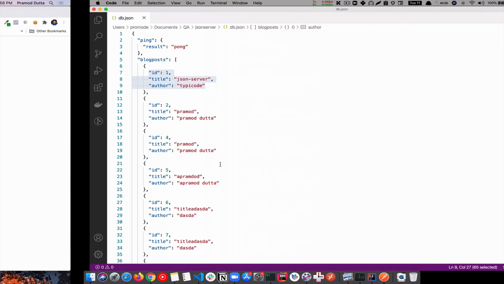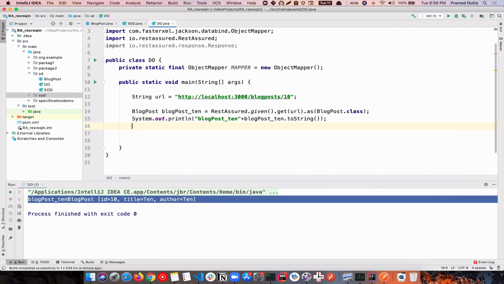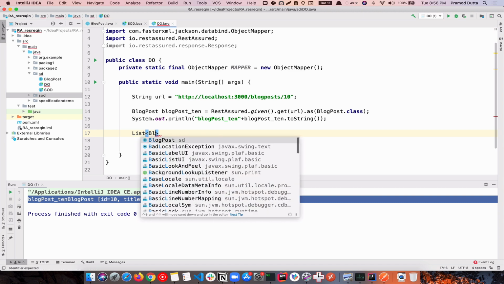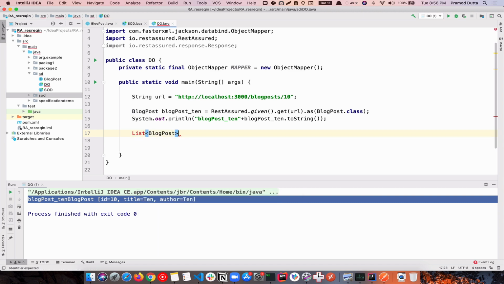All this thing, right? So let's do quickly how you can do it. It's very simple actually, and let me show you. Basically you can create a list. That will be a list of blog post, right? And that will be the blog post list, right?